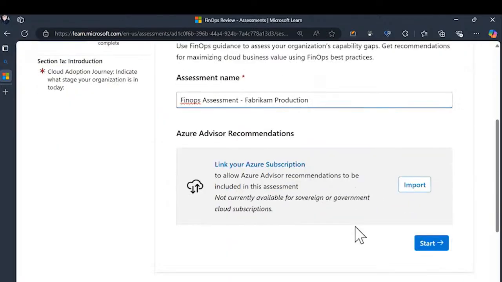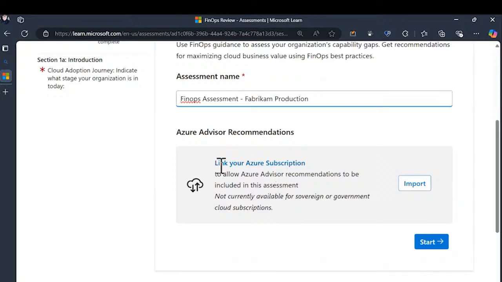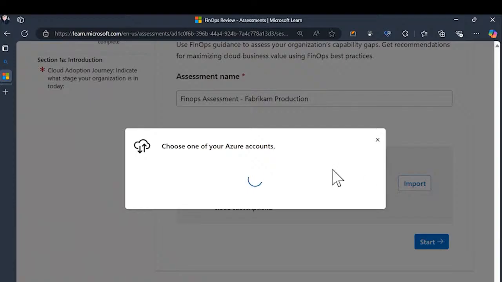The other thing too, this is a great one, is that you can actually link your Azure subscription to this. What this does is it allows you to give recommendations based on what you currently have in your subscription. So I'm going to show you how to do this. When you go in on import, you're going to have multiple choices, based on the accounts.